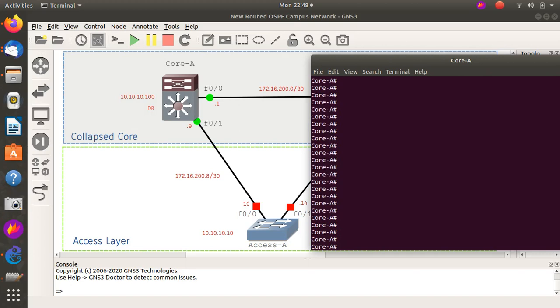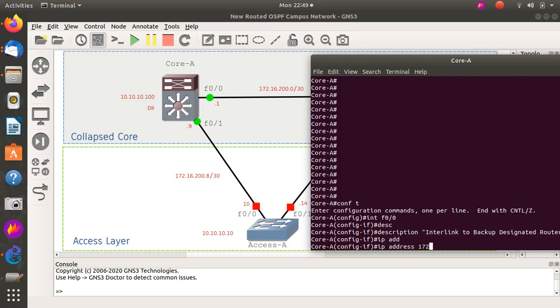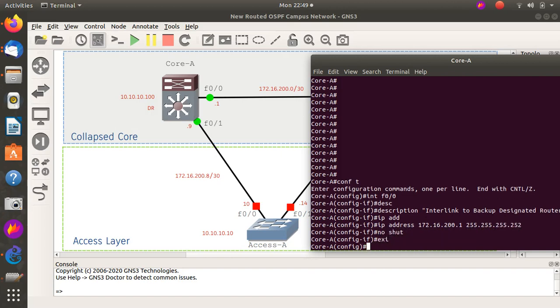Okay, so why don't you do our interface fast 0. conf t, interface fast 0, description: interlink to backup designated router, and IP address 172.16.200.1, 255.255.255.252, and I'll say no shut, exit.